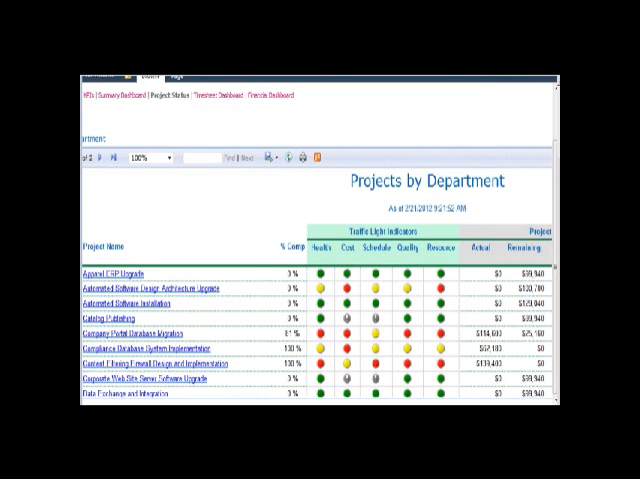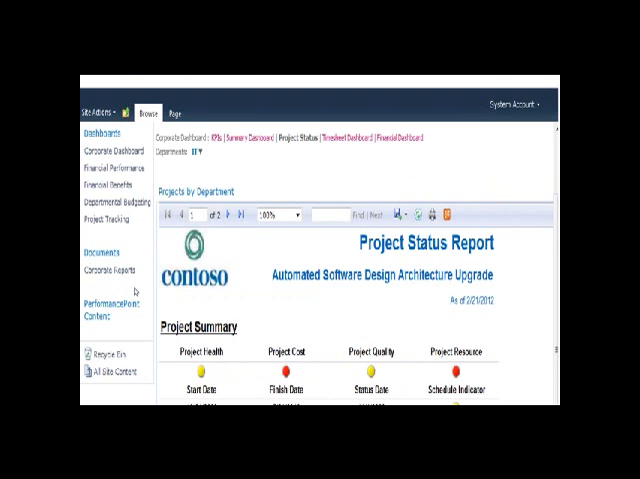So if, for example, the automated software design architecture upgrade is looking like a problem, I might want to drill down on this one. And now we're getting into the reflection of what the project managers themselves are doing, right? Are the project managers, in fact, doing their job? I could even drill down, if I wanted to, to the Gantt chart level, right?